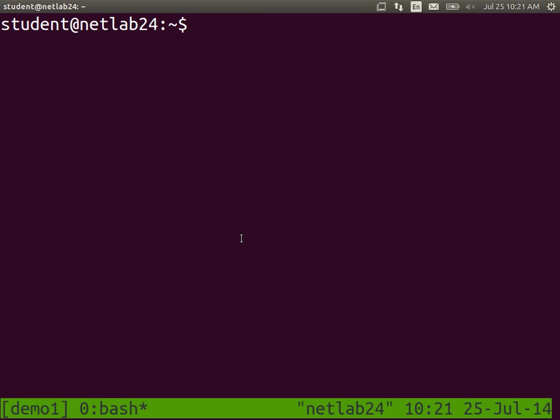Type the command, let's see if it works: tmux attach-session -r -t demo1. Once you've logged into computer 24, type this command: tmux, T-M-U-X, space, attach, dash, session, space, minus R, minus T, and then demo1. And press enter. We're just setting up so that you can see what I type: tmux attach-session -r -t demo1.